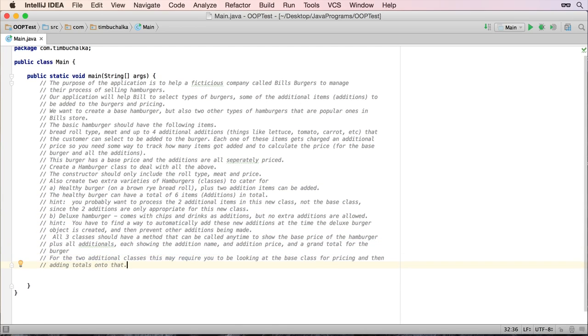Okay, so for the other functionality we need in this application, we also need to create 2 extra varieties of hamburgers, which are essentially classes. Firstly, A, is the healthy burger. This is a burger that is sold only on a brown rye bread roll. And because it's a healthy burger, there are 2 additional items that can be added to it. In other words, the healthy burger can have a total of 6 additions: 4 from the base class and then 2 that can be added to the healthy burger.